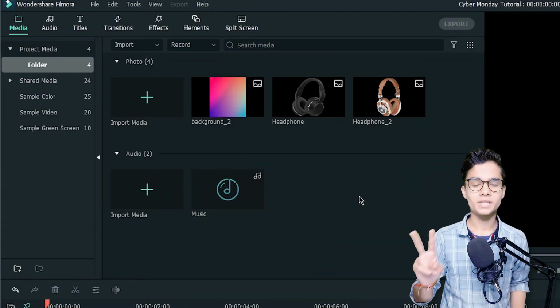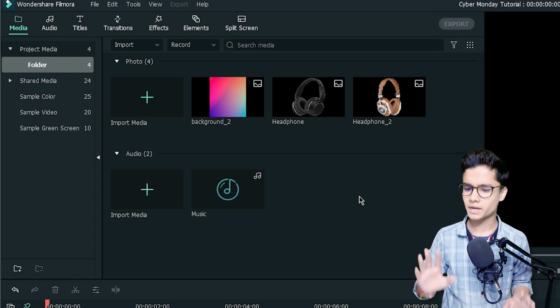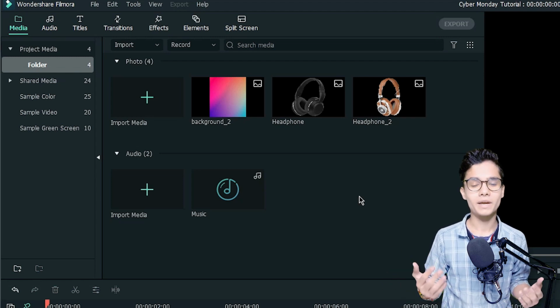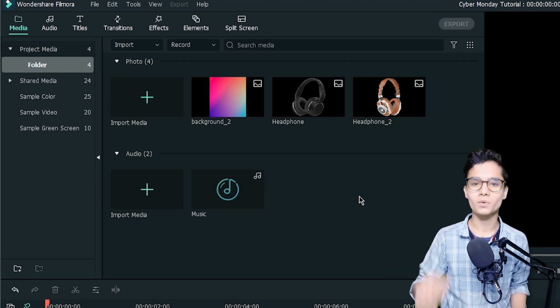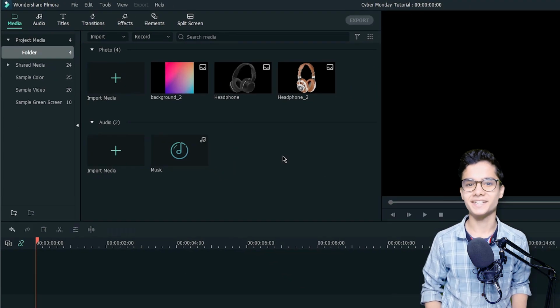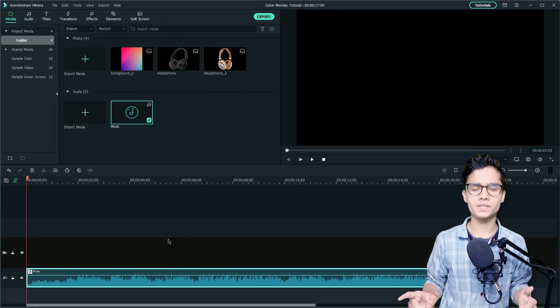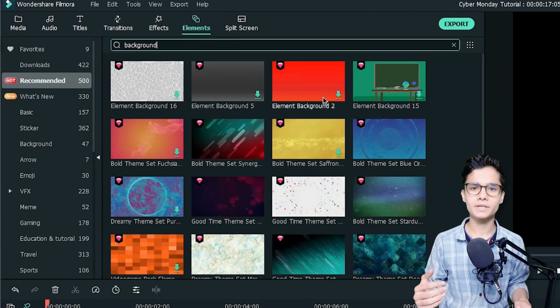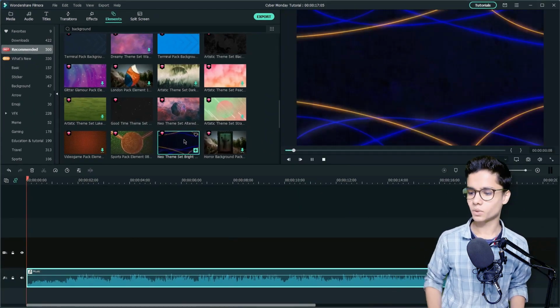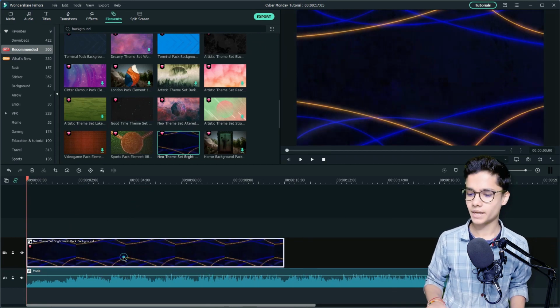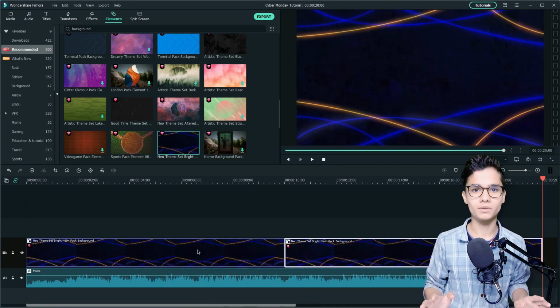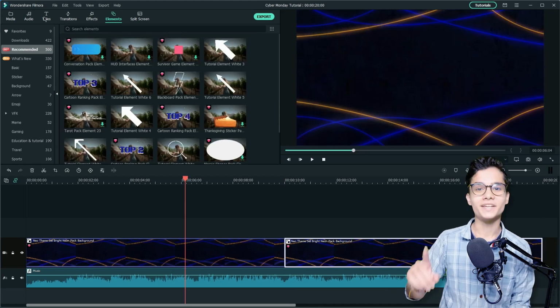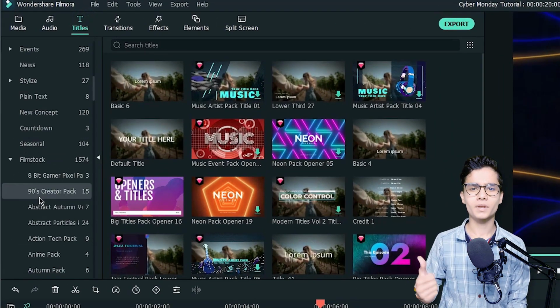So I have two sample product images with transparent background, and I have one background image and a background music. So let's start our editing. Add the music here first, then go to the elements tab, and from here get some background elements for your video. Like this one, I'm adding it on the timeline, and then I'll make it double for more products in future. Now go to the titles tab, and from here get some cool titles for your products.